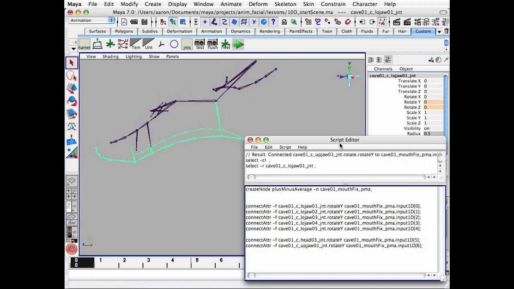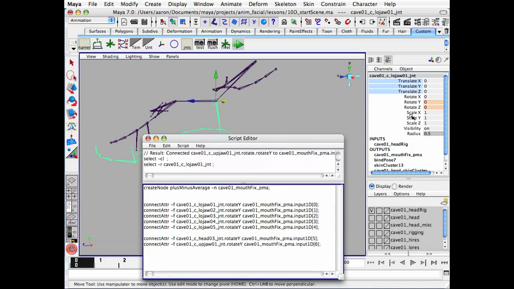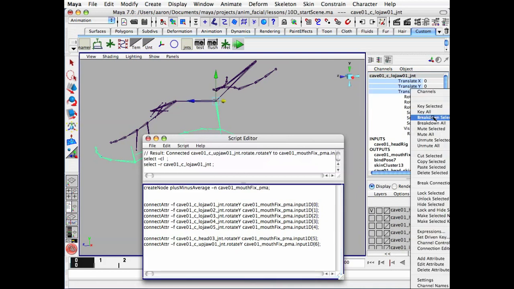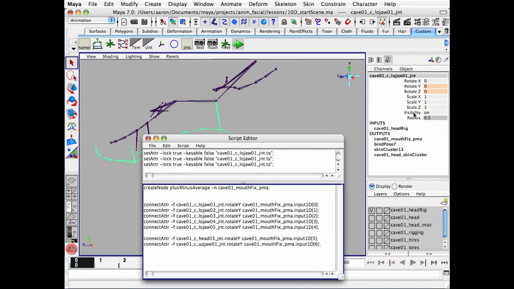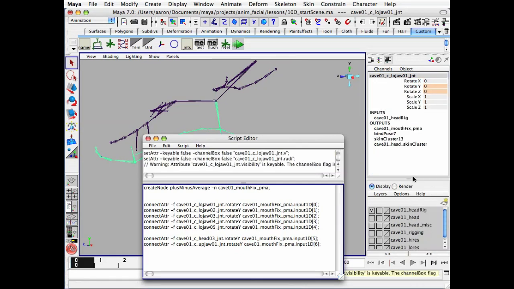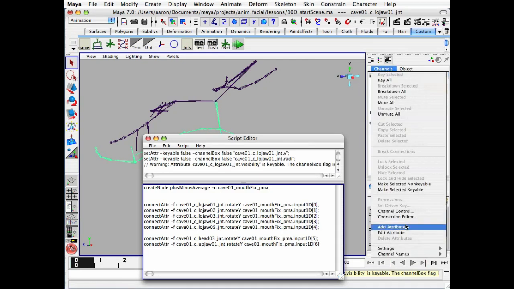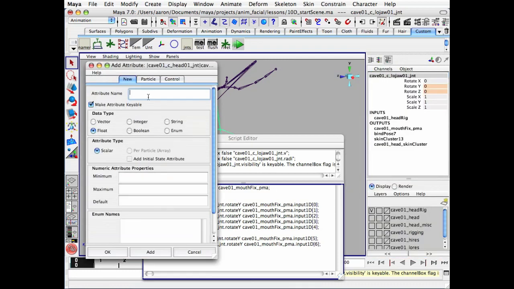So I'm going to create a quick node on this low jaw joint. Let me lock and hide some of these. Okay, so I'm going to select, with that joint selected, channels, add attribute. I'm going to call this added jaws. Make it a float value. Hit OK.